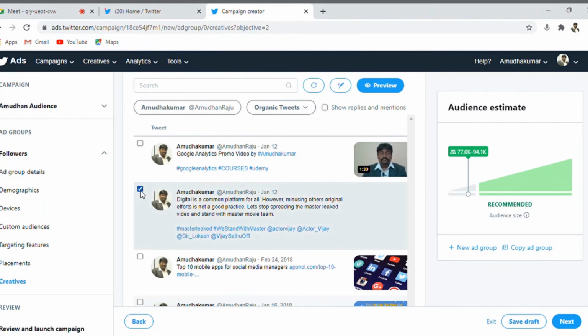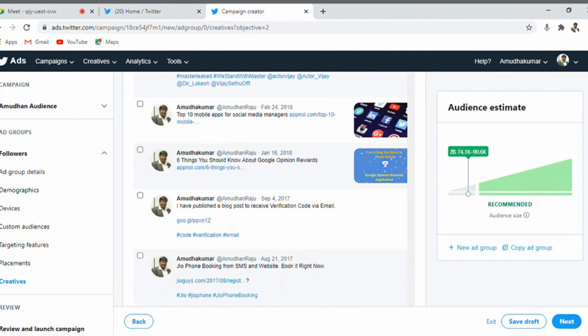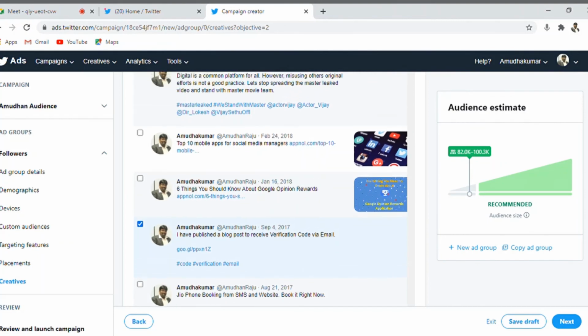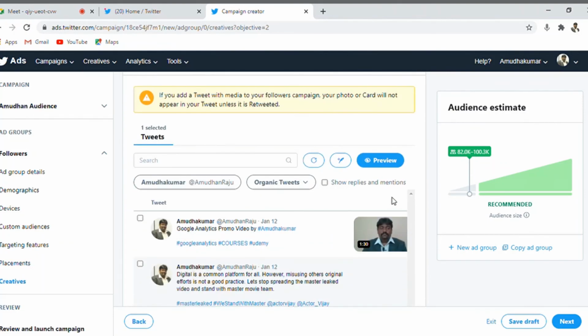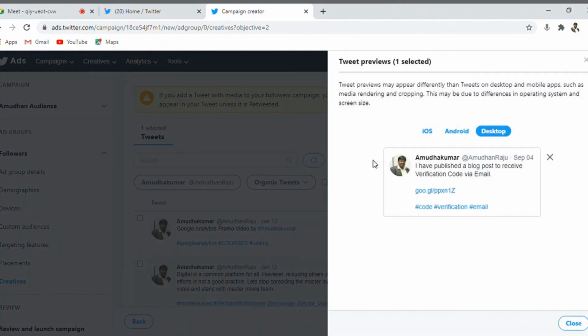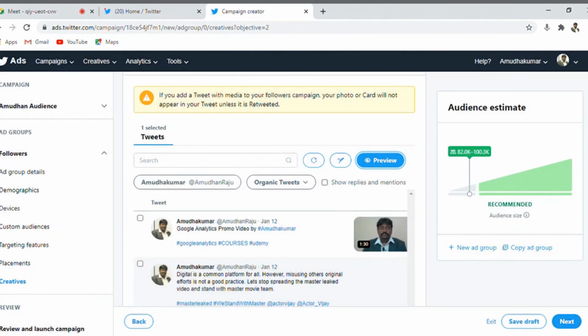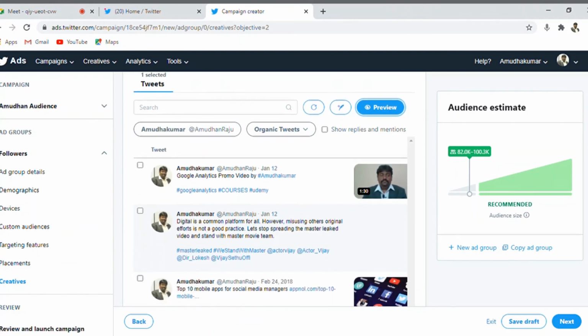So I'll be choosing a tweet which does not have any media attached to it. Let me go with this one. Now I go with this tweet and I check out the preview. How does this look like? So this is the preview. Once people click explore, they end up seeing my Twitter profile, and they may want to follow me. They increase my followers. That's the way to go.